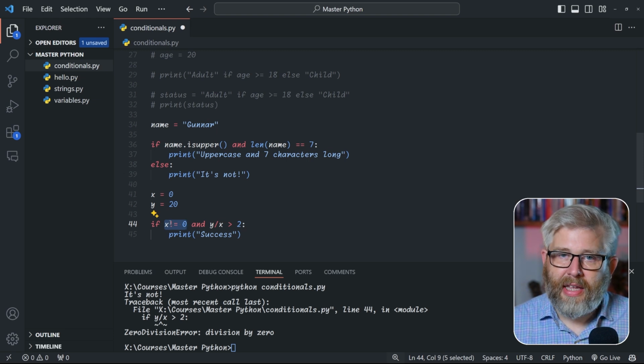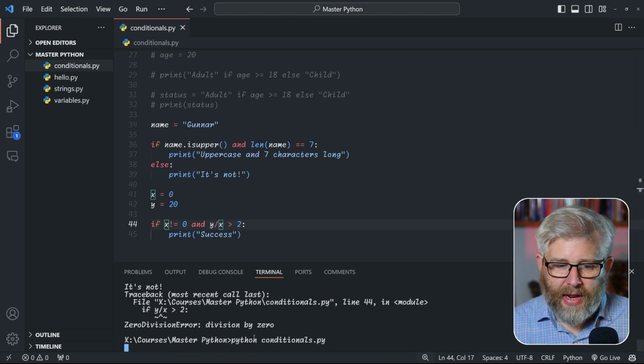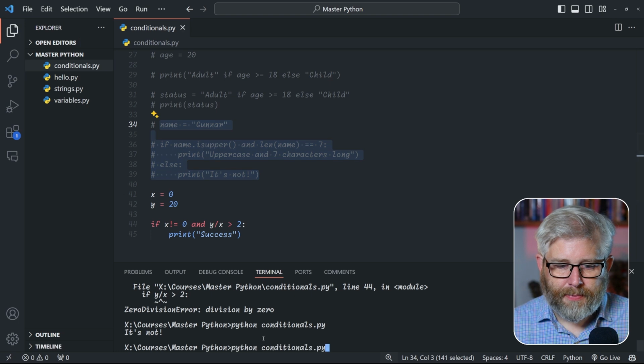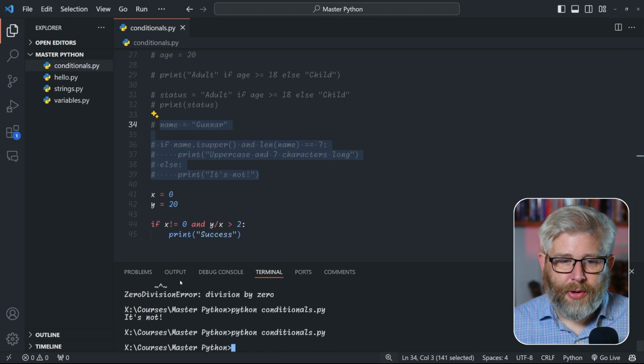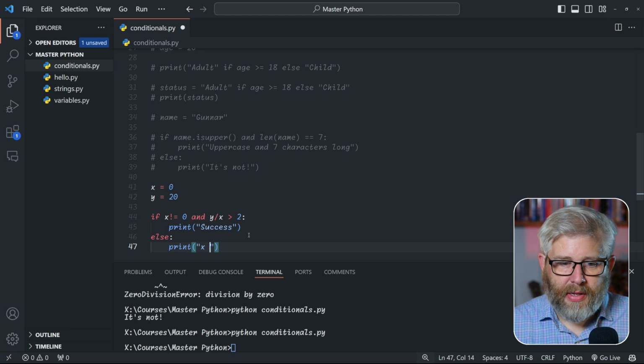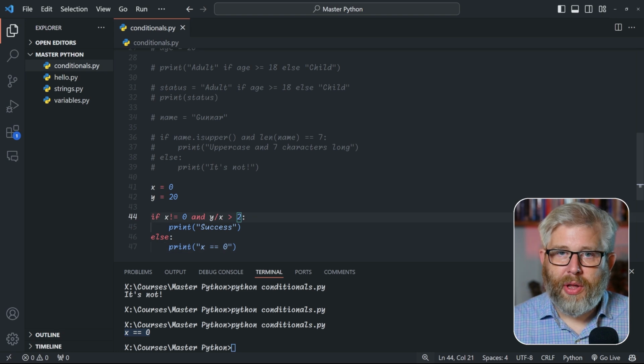In this case, this statement is false because x is equal to 0. It doesn't even look at the second part, so we're not going to get an error here. Let me comment this and run this again. We're not getting any output. We can put an else statement here and print x equals 0. And then if we run this, the else statement gets executed, and we avoid this division by 0 error simply by short circuiting the conditional statement.